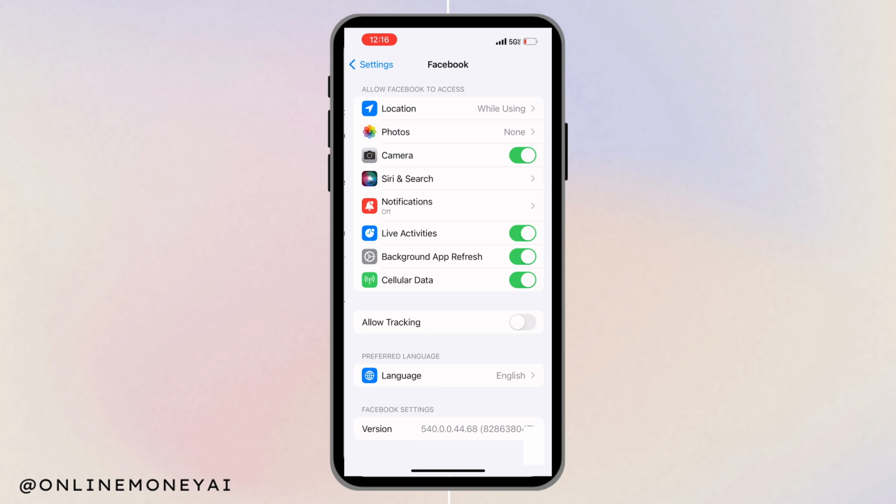Next, open the Settings app on your iPhone. Scroll down and tap on Facebook. If features like photos, videos, or live activities aren't working, it may be because the app doesn't have permission. Turn on everything you see here: cellular data, notifications, background activity, photos, microphone, and any other toggles, so Facebook has full access.